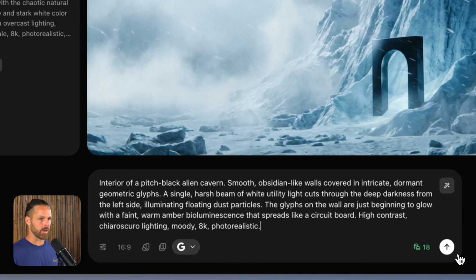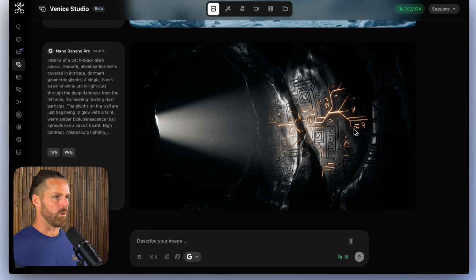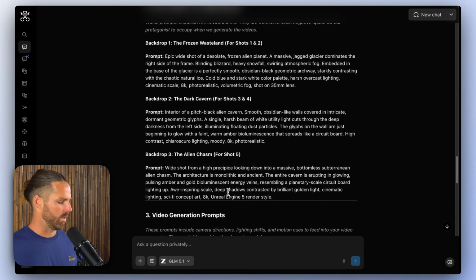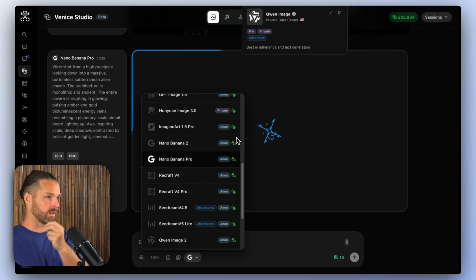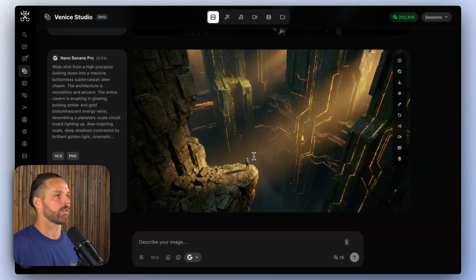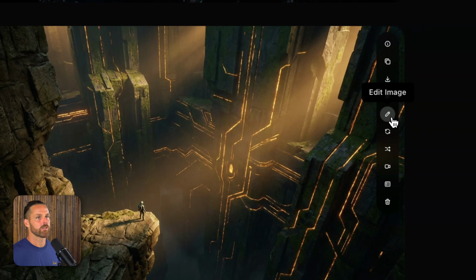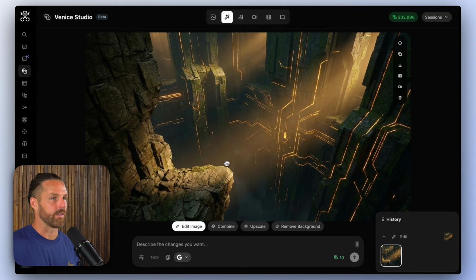So now we'll generate the second one, which is inside of the pitch black alien cavern. Cool. Got the light shining in. Now we'll get our final backdrop. Paste that in. That's weird. I thought I had selected Nano Banana 2. Oh well. Cool. We even get the character down there. I'm actually going to remove the character. So I'll edit image. We'll say remove the person from the cliff. Okay, so now we have our setting image with no character there. We want to make sure there's no people or other things we're going to reference inside these scene images.